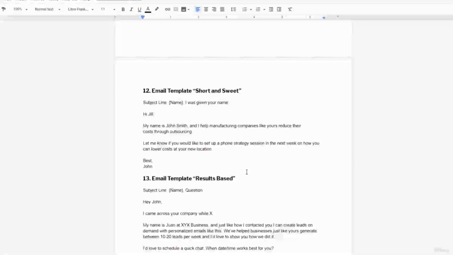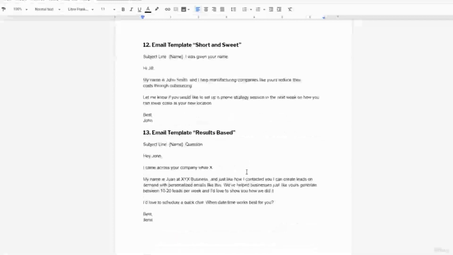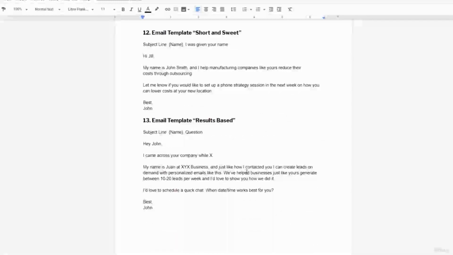Methodology, whatever that may be. Let me know if you would like to set up a phone strategy session in the next week, or how you can lower your costs at your new location, whatever it is that you are mentioning that you're going to provide, right? And then number 13, the results based, where it's just, hey, name, question.